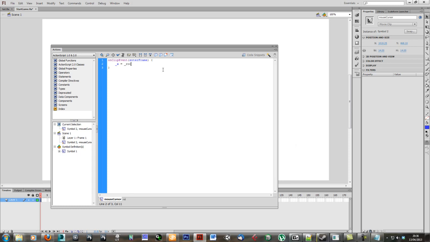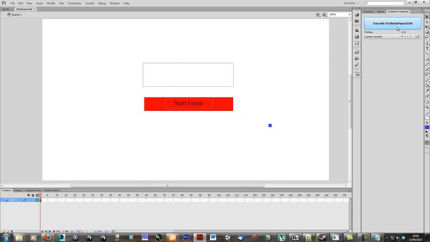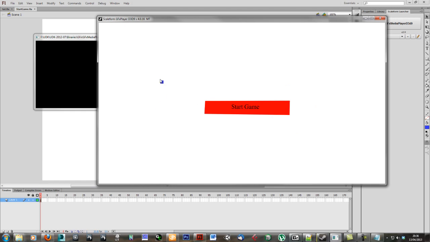And then we want to say that that equals this bit of code to get the x position of the mouse, so _root._xmouse. So let's copy and paste that and do the same for the y position, and that should be all the code that we need. So let's just test that, and you can see our little blue box is following our cursor now.